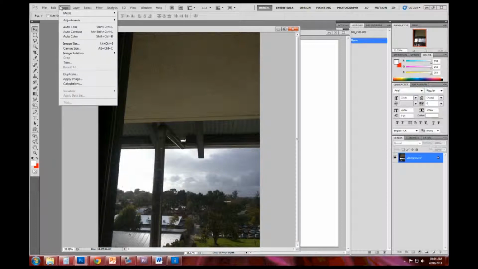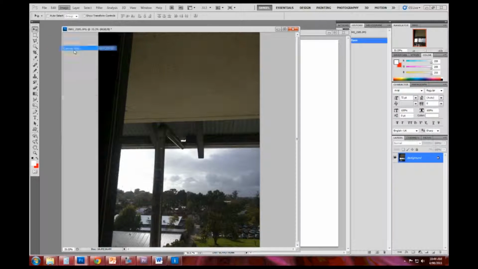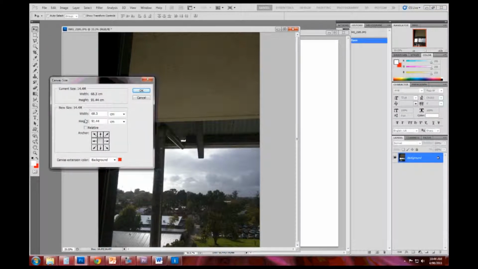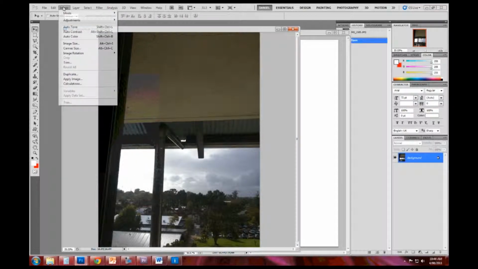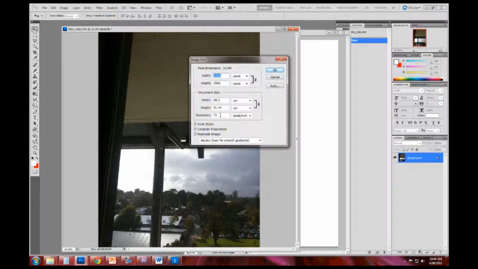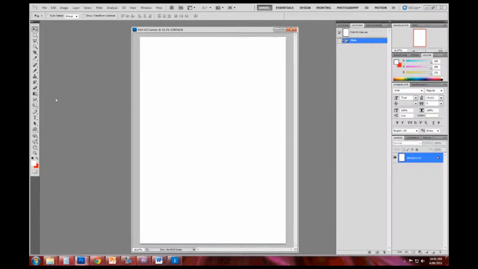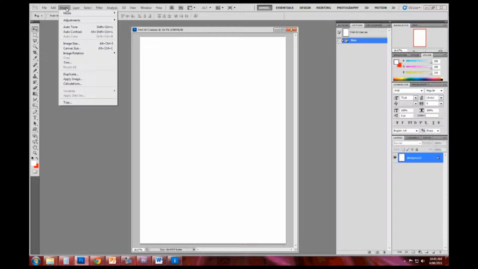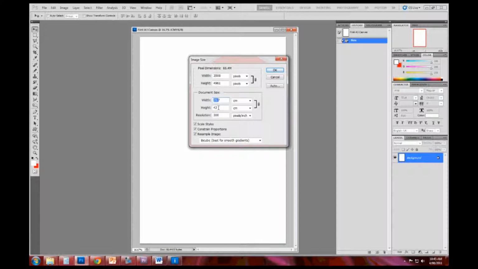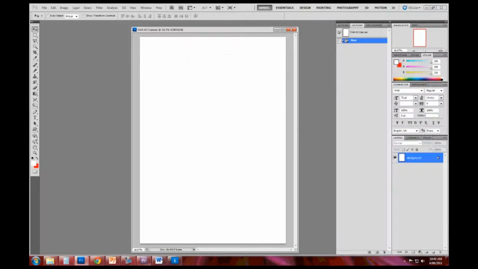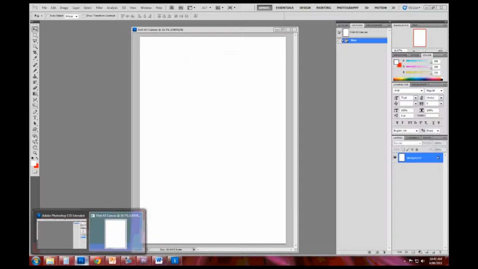Now, if we go to Image and down to Canvas Size, you'll see that the canvas size is actually quite odd. It's 68.3 by 91.44. And under Image Size, you can also see that it pertains to 72 dots per inch. Whereas if we have our canvas, a series of pixels, if I go to Image Size, it holds exactly 29.7 by 42 centimeters, which is our A3 canvas size at 300 dpi.